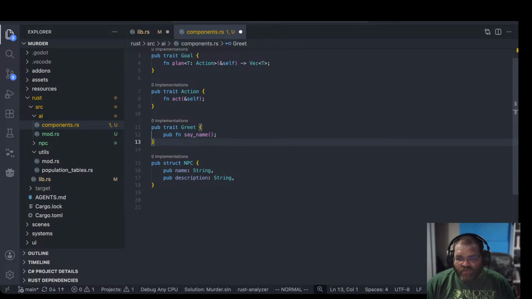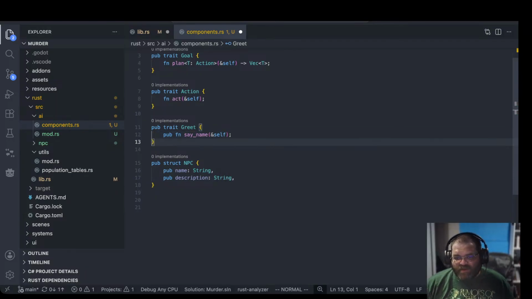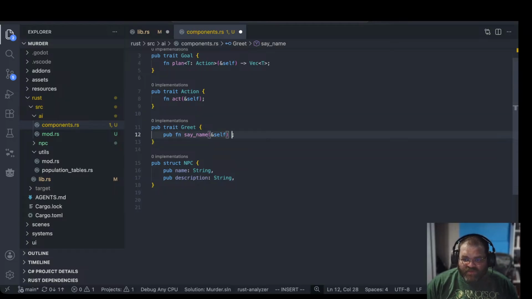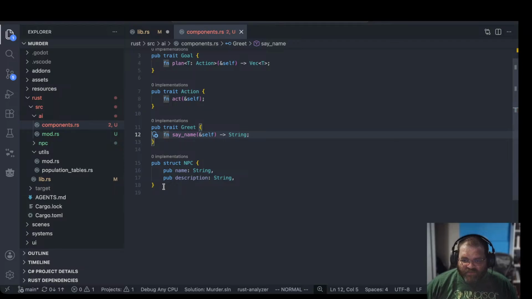And if you notice, we're not doing anything right now. We're not giving it itself as a parameter, just saying that anything that's got the Greet trait has a function that says say name, and it returns a string because we want it to say its own name. We don't need the pub qualifier on that because the trait is public, so we don't need the public there.